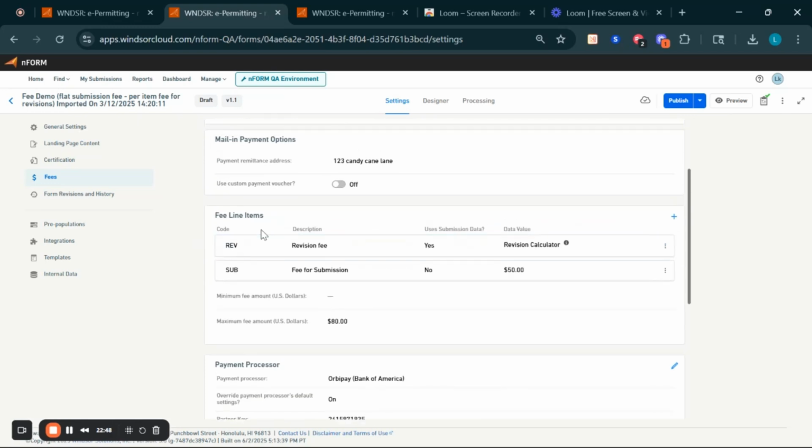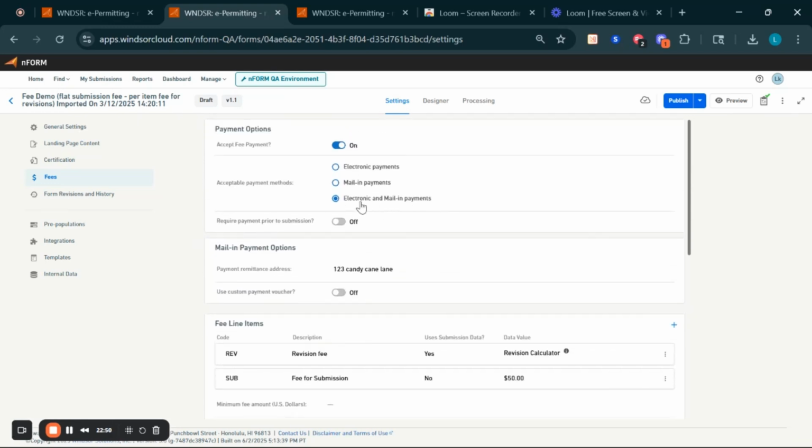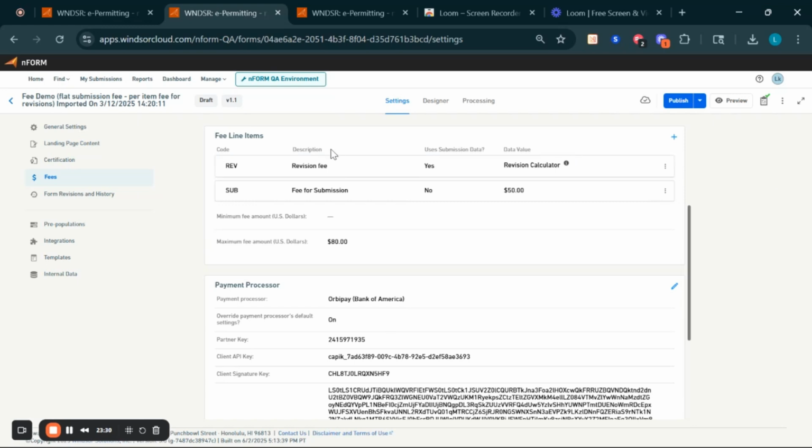Next are the mail-in payment options. Again, this is enabled because we're doing electronic and mail-in payments. So you have to have a payment remittance address in there. You can even use your own custom payment voucher. Now, if you don't have that on, then it's going to use a default nFORM payment voucher, which I'll show in a sec. So next is something new to nFORM, and that's going to be the fee line items.